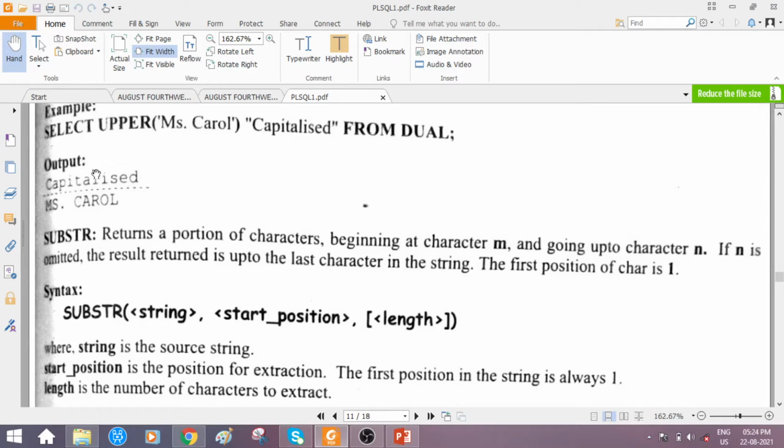So the output causes this one. Capitalize is the column heading, and see, everything is converted to uppercase. Okay, fine. Now let us discuss substr.